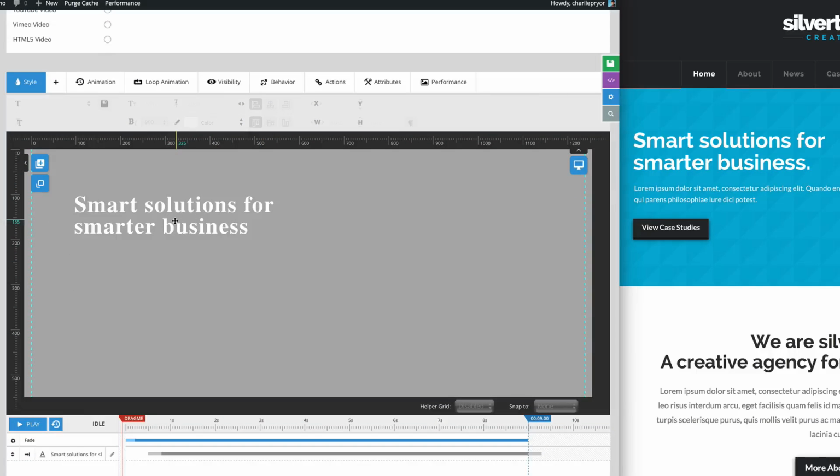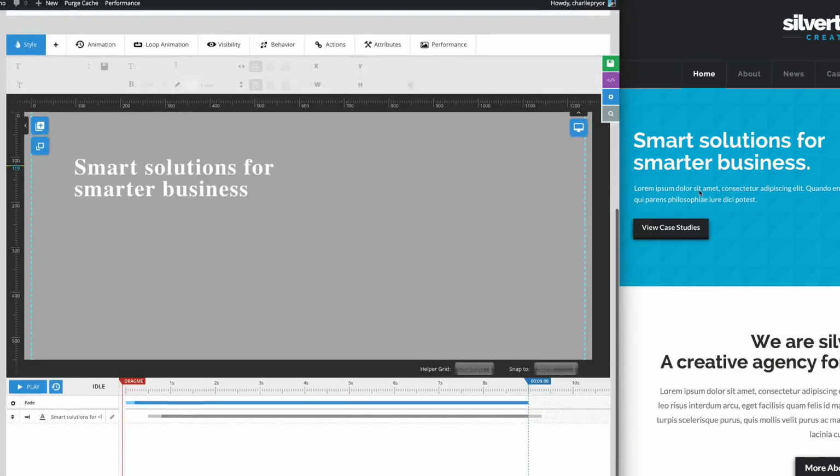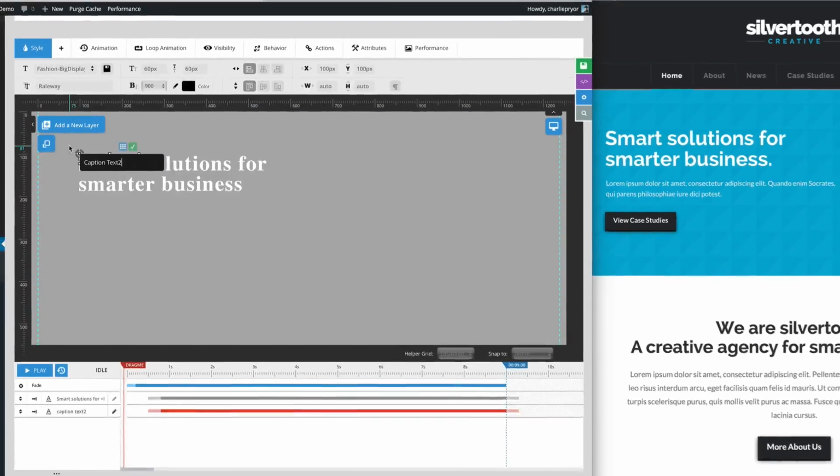Cool, pretty nifty little trick. And then when we're done with the slider, we'll just shift it back to transparent. Okay, so next we need a bit of lorem ipsum. So let's go ahead and add a new text layer.